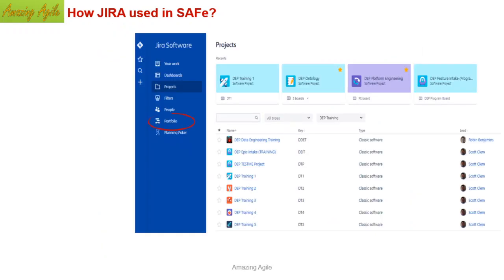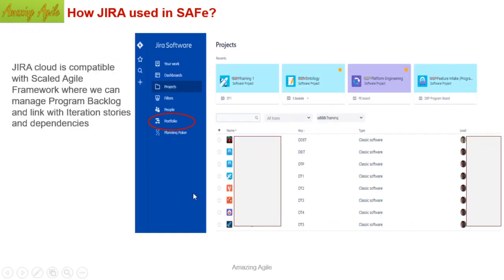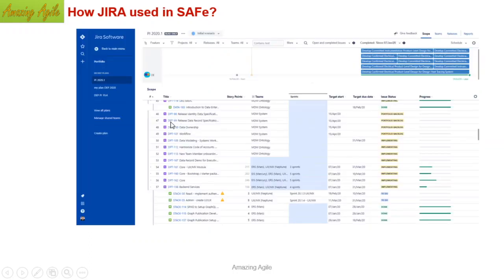So here is the portfolio button. We already saw it before. This Jira is compatible with the Scaled Agile framework, where we can manage the program backlog and link the iteration stories and dependencies. If you click here and select the project, you will see a view like this. Possibly you have not seen this view because it is a SAFe concept, and we are showing it in Jira.